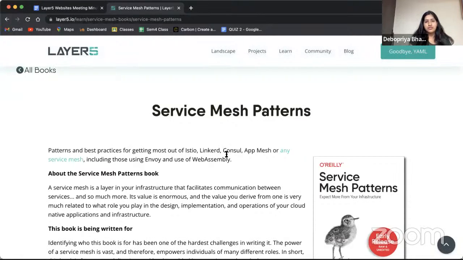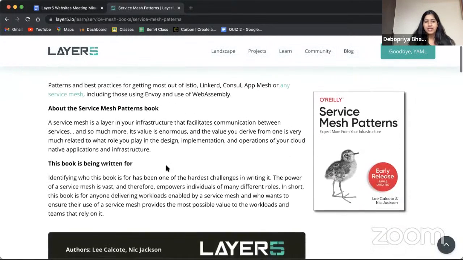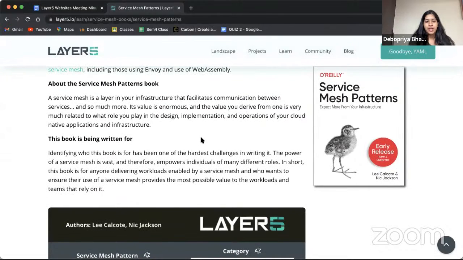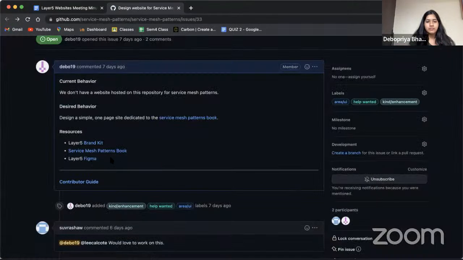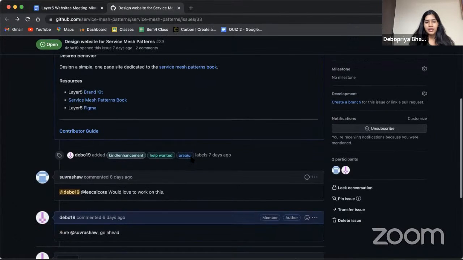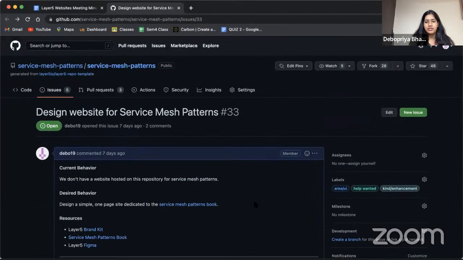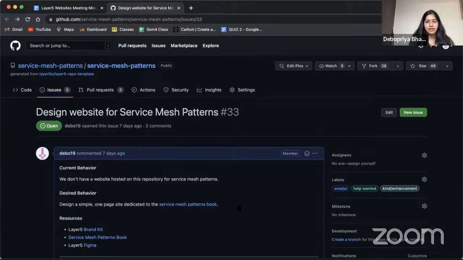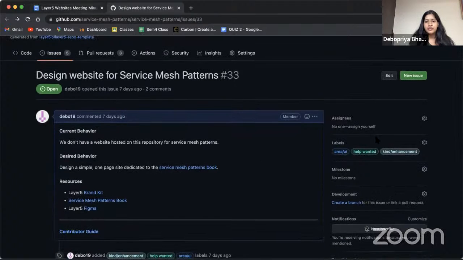You can search for some example websites on the net. Basically it'll be about something similar to this. It'll be a single page, a very simple website dedicated for that. It will be hosted on the service mesh patterns repository, and I've added all the links in the issue. You can use Figma for making your designs. If anyone is interested, you can signal, you can collaborate, or you can work on your own. That's it, we have a design request up here. Anyone on the call who is interested, you can volunteer right now, or you can just comment on the issue if you want.